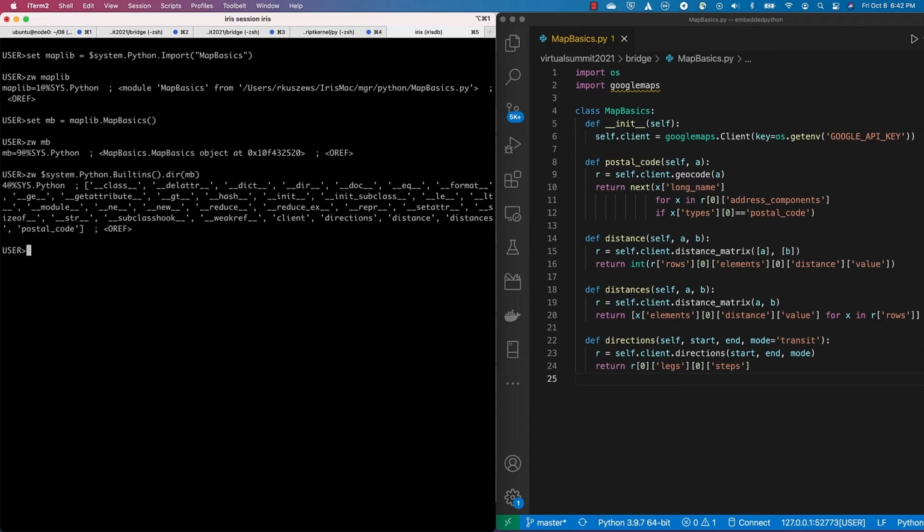My map basics class has this distance method that returns to you the number of meters between two locations. So let's say that we gave it the address of both 1 Memorial Drive and 300 Main Street, which is the address of the Kendall MIT T-stop. And it returns 631 meters.